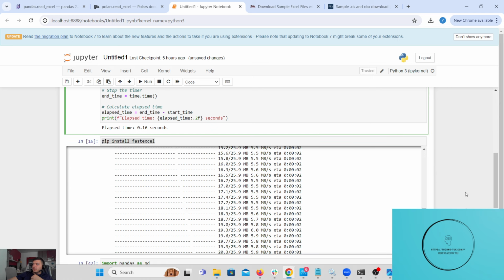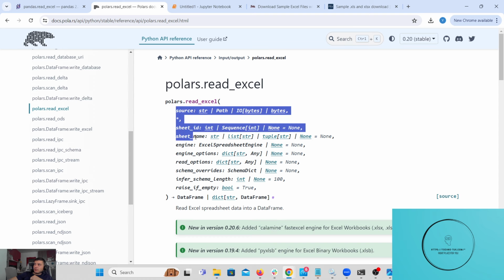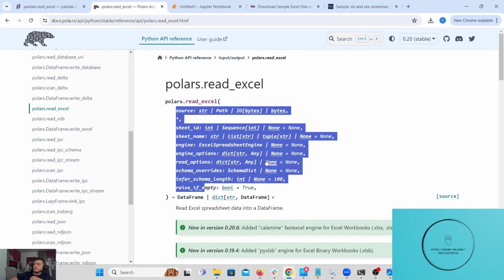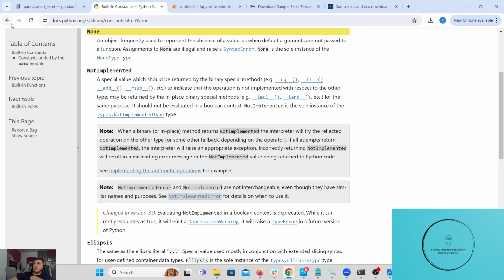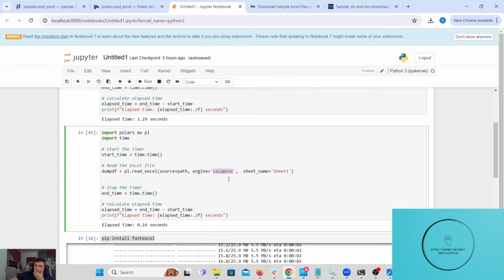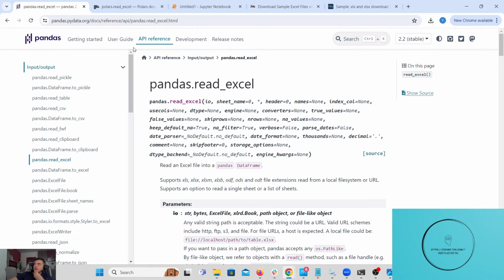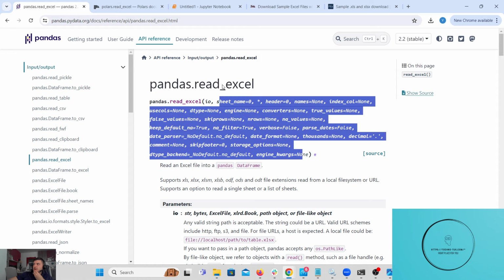What will it be if we use Pandas at the same time? Here, before comparing the read Excel function in Polars and in Pandas, let's go back to the documentation. Here the properties are not so many. You can read, and I will leave a link to the Polars documentation if you want to go into a little more detail about the properties for this function. But yeah, there are not so many options like in Pandas, for example, as you can see here.